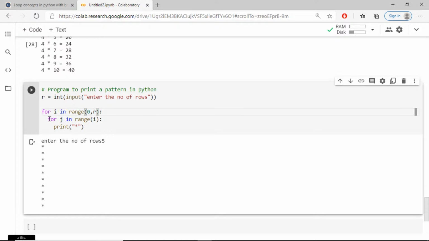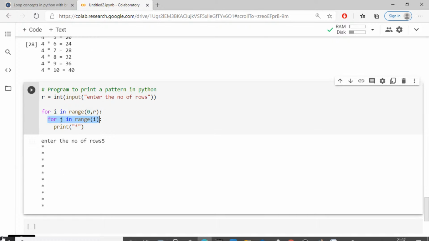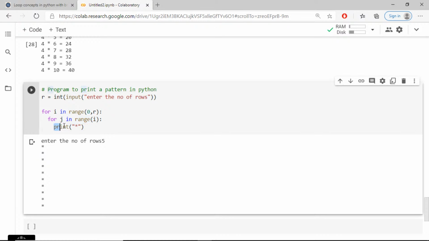Then inside this loop, I'm writing one more loop, that is j in range i. Initially i value is 0, so j runs only once. Then i value is 1, j runs 2 times, i is 2, similarly j is increasing. But all are printing in different lines. Why? Because print prints a new line every time. Whatever you are printing, it will print in a new line.